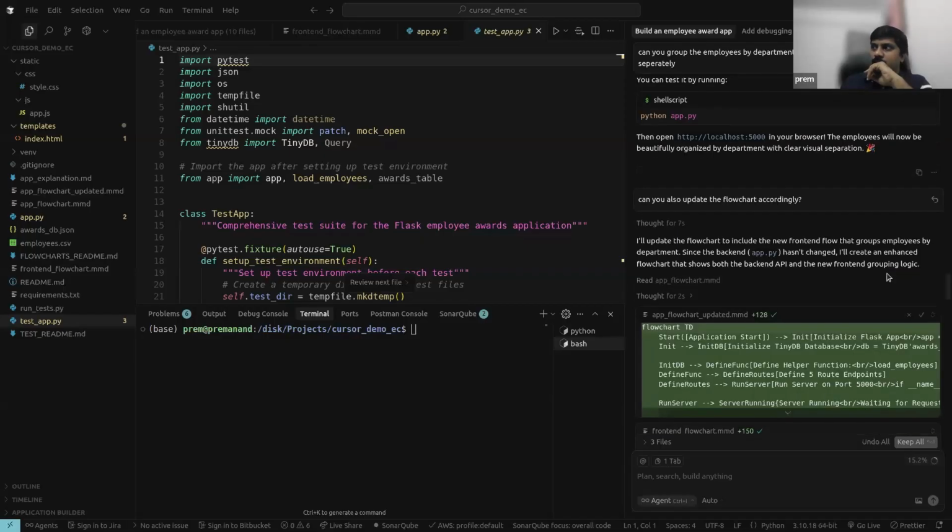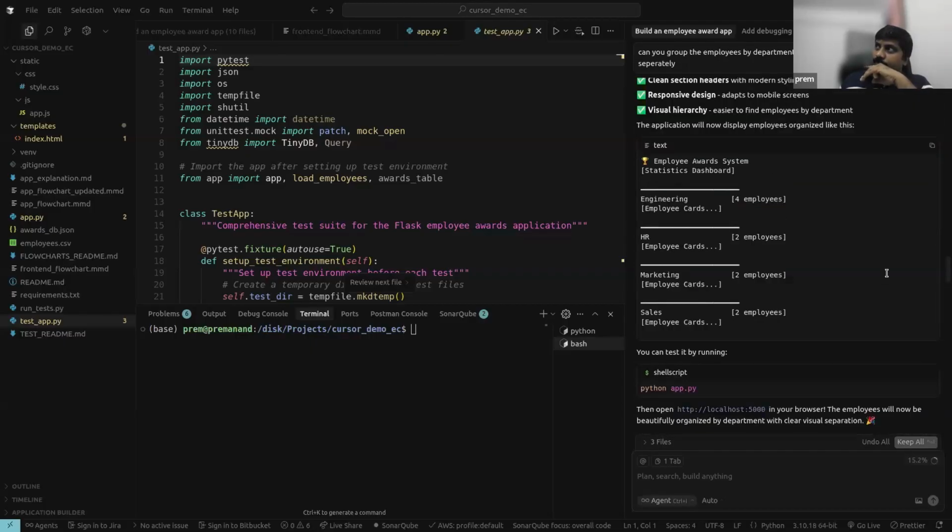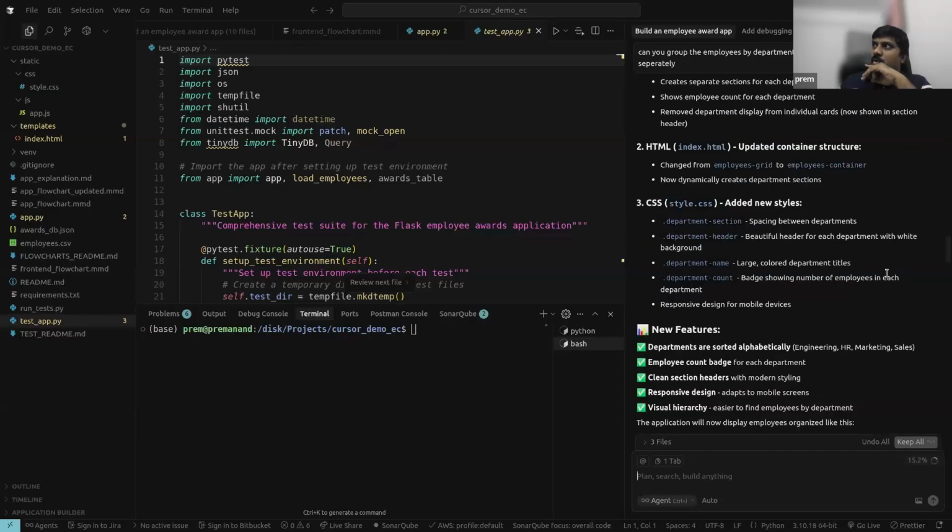Very good point. Yes, you can. Even if you have made many changes, you can go to a point and ask it to restore to that point.